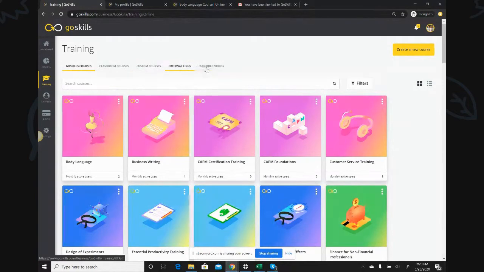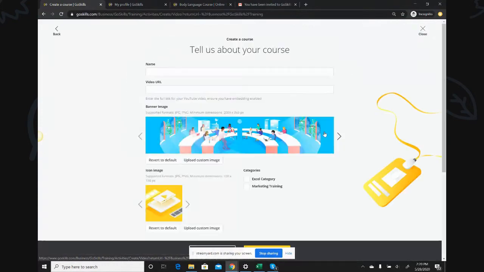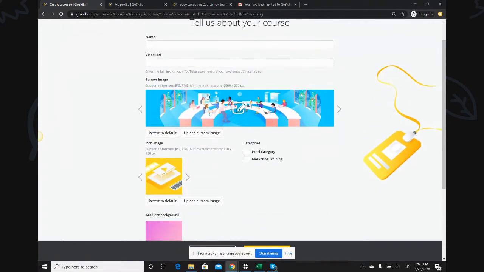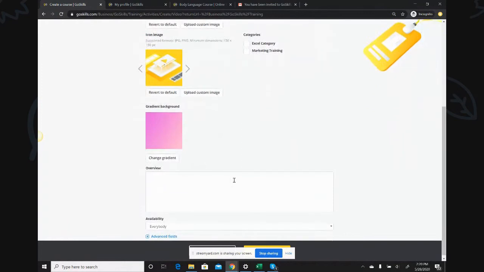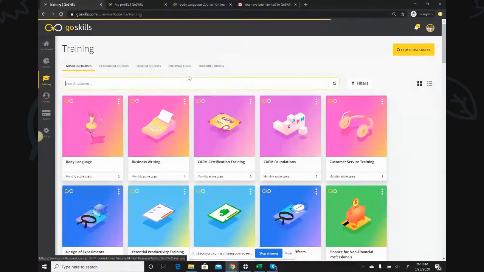We can also, I'm going to skip over here to external links and embedded videos next. Both of these are very similar. If you create a new course and you go to external links or embedded videos, it allows you to create a quick course. You can name that course, put in your link to the video or a link to a Google Drive document, depending on what it is you're trying to display. You can select images, put an overview of the course, and create that course. And I'm going to show you what a finished course will look like.